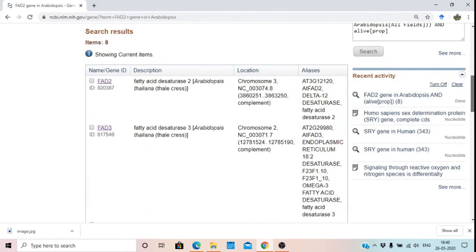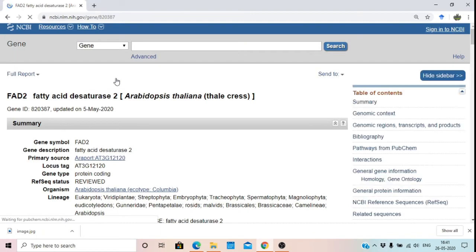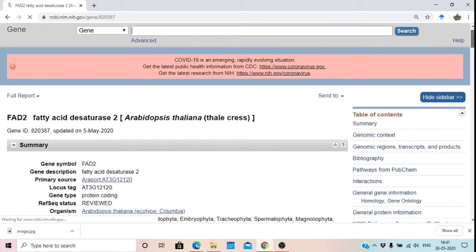We know we were looking for the FAD2 gene, so we click on this FAD2 gene, which stands for fatty acid desaturase 2, present on chromosome number 3, and this is the accession number, and this is the stretch of the chromosome on which this gene is present, and these are the various names of this FAD2 gene. So we click on this FAD2 gene, and that's how we are directed to this page.